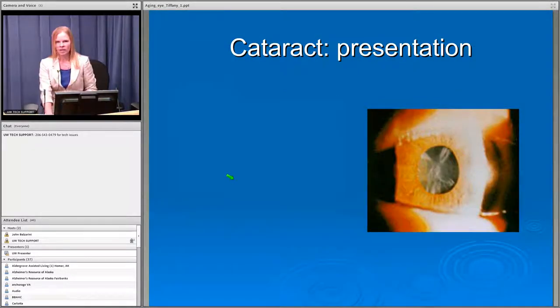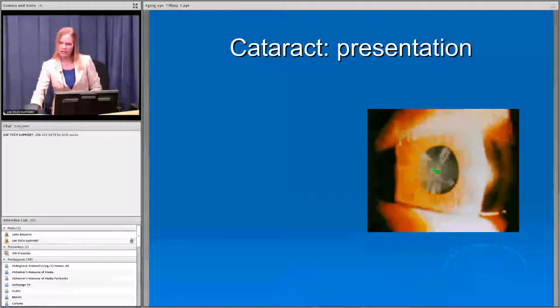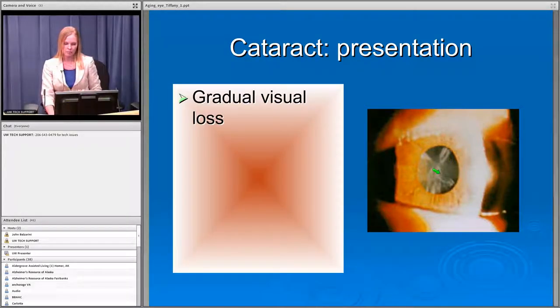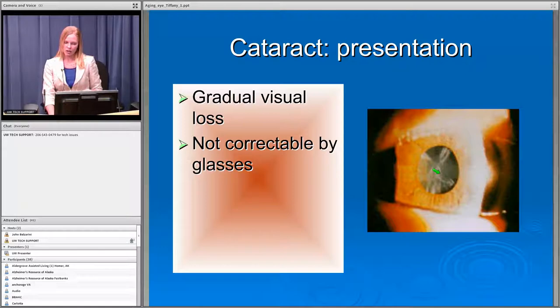This is a cataract in the microscope. So let's move that to here. You'll actually see these white fibers in a dense cataract. It's difficult to look into the eye past the cataract. So imagine what it's like for the poor patient trying to look out through that. It is a gradual change.